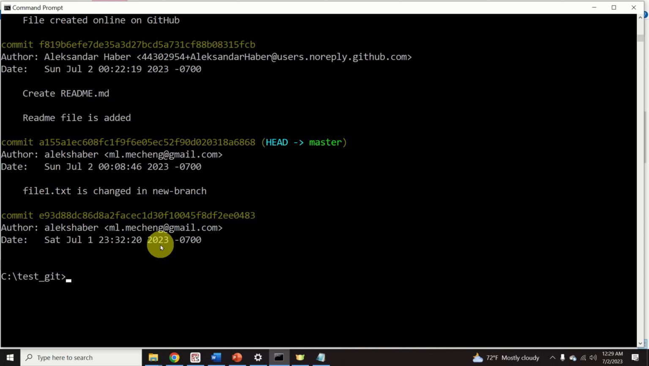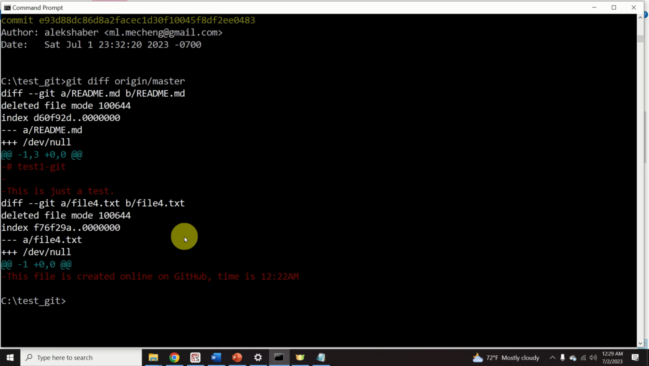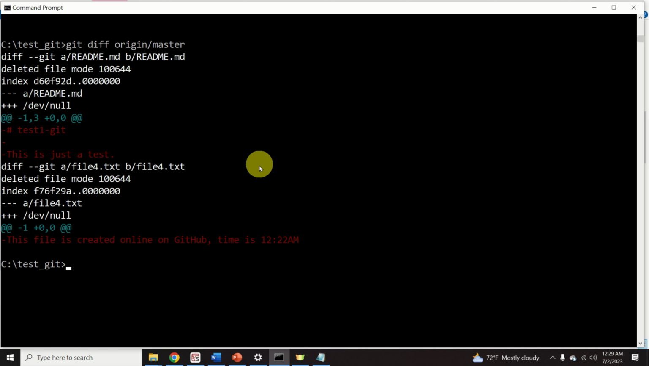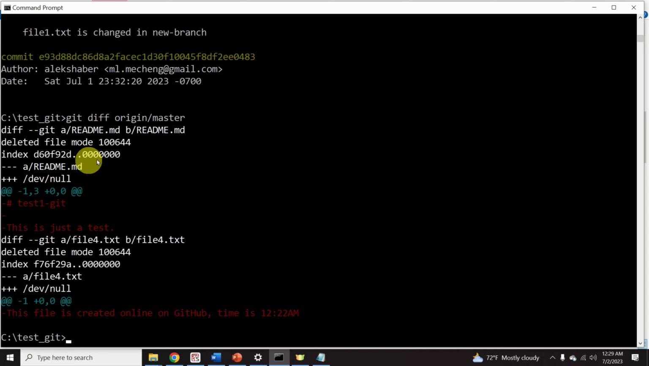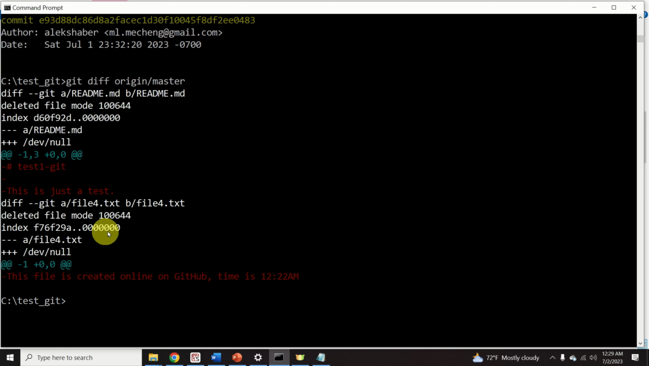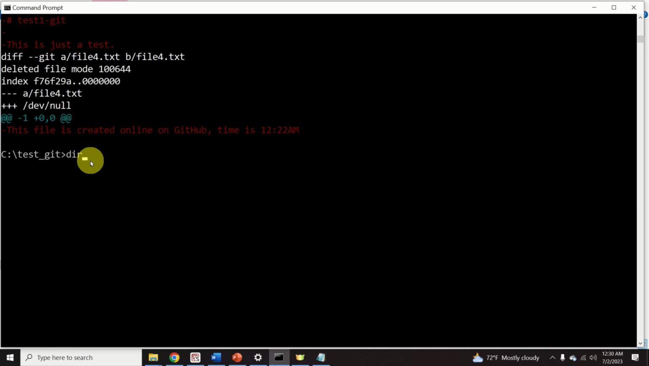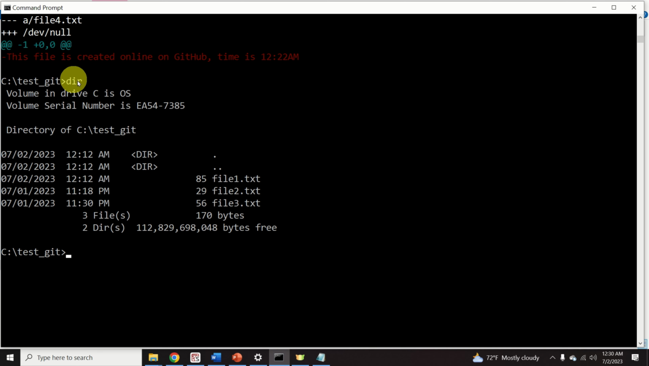Let us compare the 2 versions. That is, let us compare our local master with the origin master. For that purpose, we will type git diff origin master. And let's see results. Okay, we can see a few changes over here. We can see a README file and we can see file 4. However, these files are still not integrated in our local master branch. To see that, we can simply type this command and we can see that we have on our local computer only file 1, file 2, file 3, and file 4 and README are not over there.